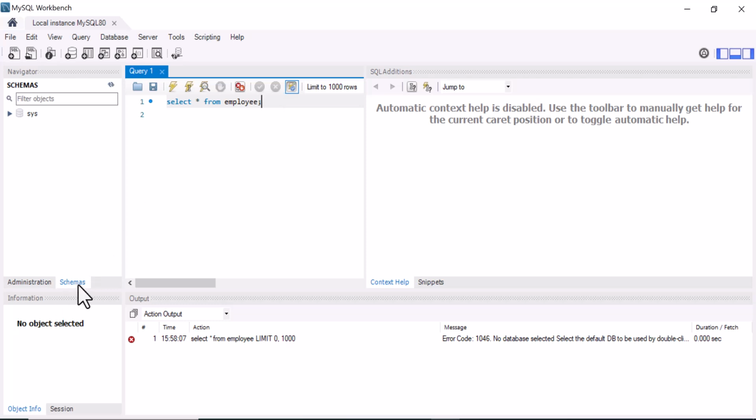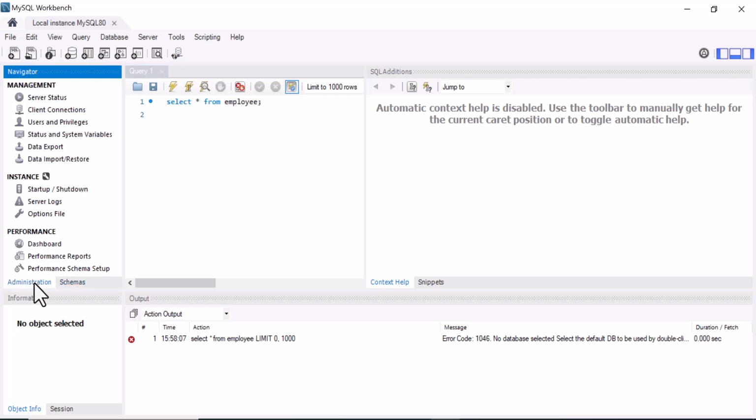Then if you look at this, the schema is showing you the databases you have imported. We have not imported any of the objects, that's why it is empty. We have the navigator view here too. See schemas, nothing showing yet. This is administration. We look at how to manage your server status, client connections, data export, startup, dashboard, performance reports, performance schema setup.